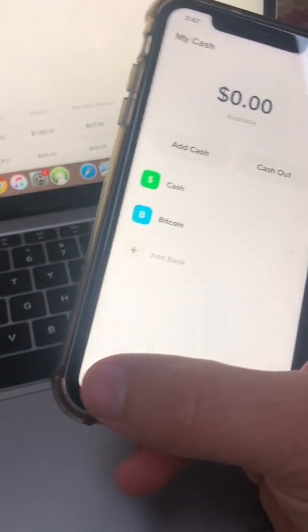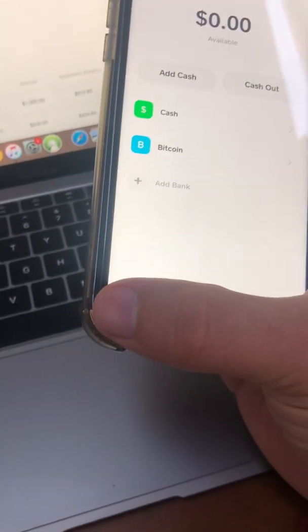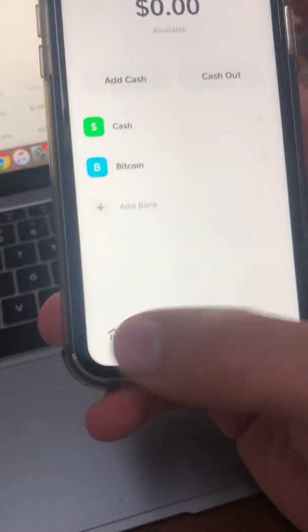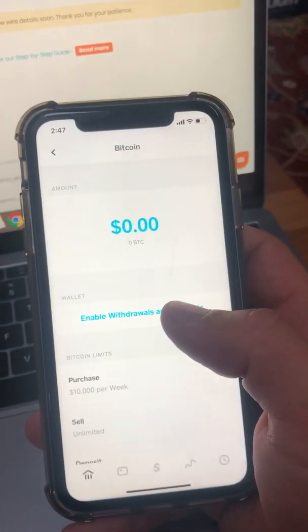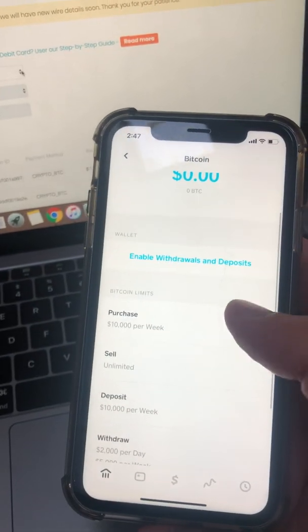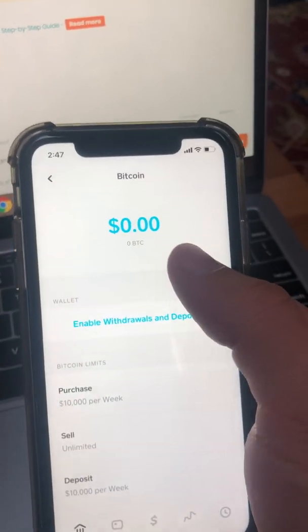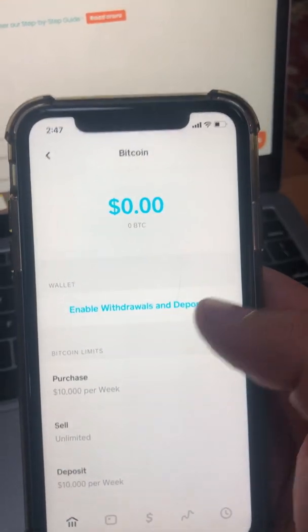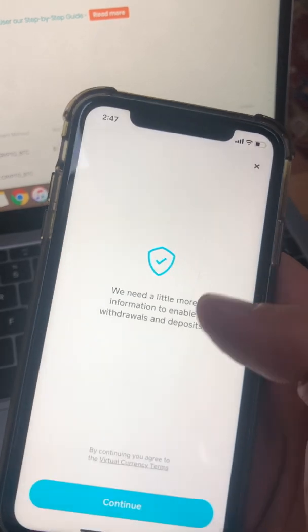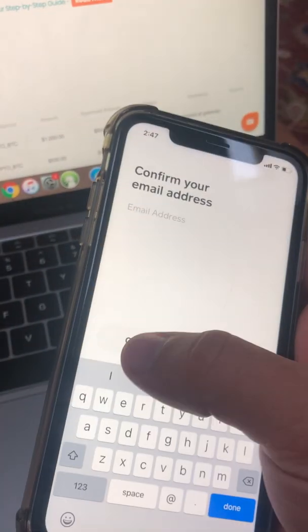Once you buy the Bitcoin, it'll show up in your account. You go into this little home screen in the bottom left corner, the little house thing. You're gonna click on your Bitcoin. Clearly, there's nothing there. But eventually, once you buy something, there will be a withdrawal option. You're gonna click withdrawal.